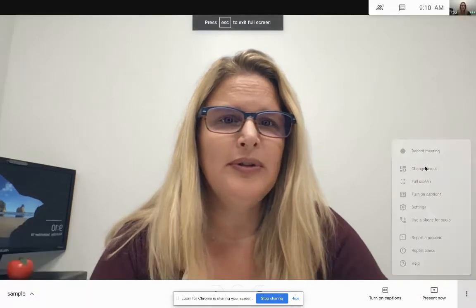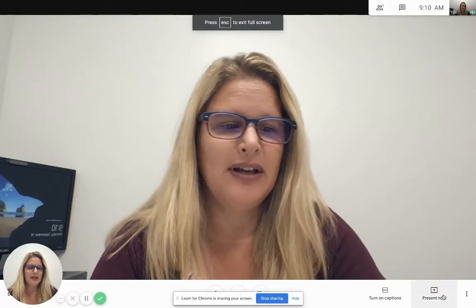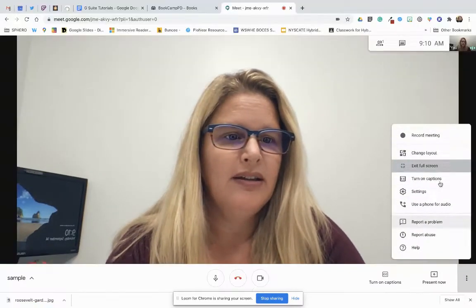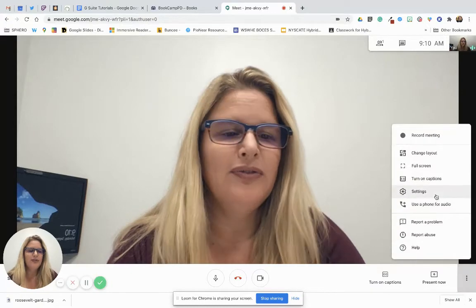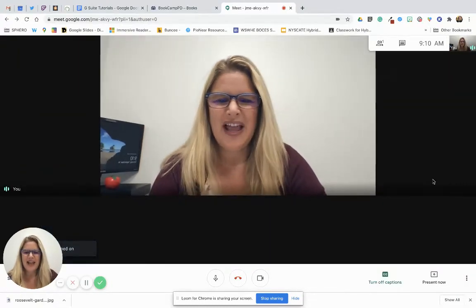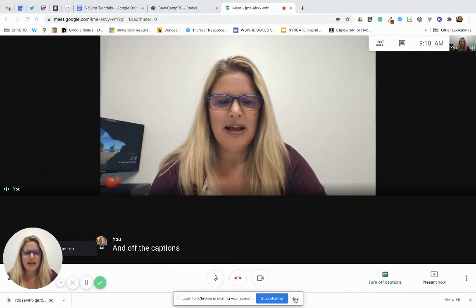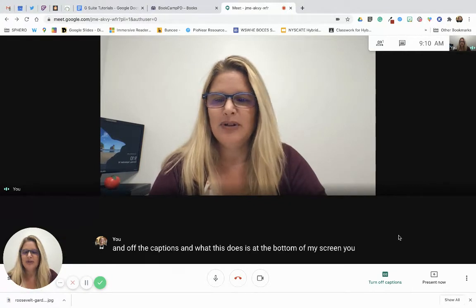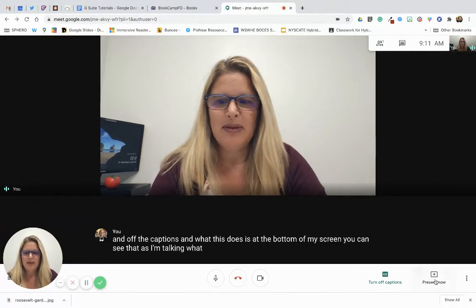You can also go into full screen. That gets rid of all the tabs on top. You can exit out of full screen. You can turn on and off the captions. And what this does is at the bottom of my screen, you can see that as I'm talking, what I'm saying is coming up on the bottom of the screen.